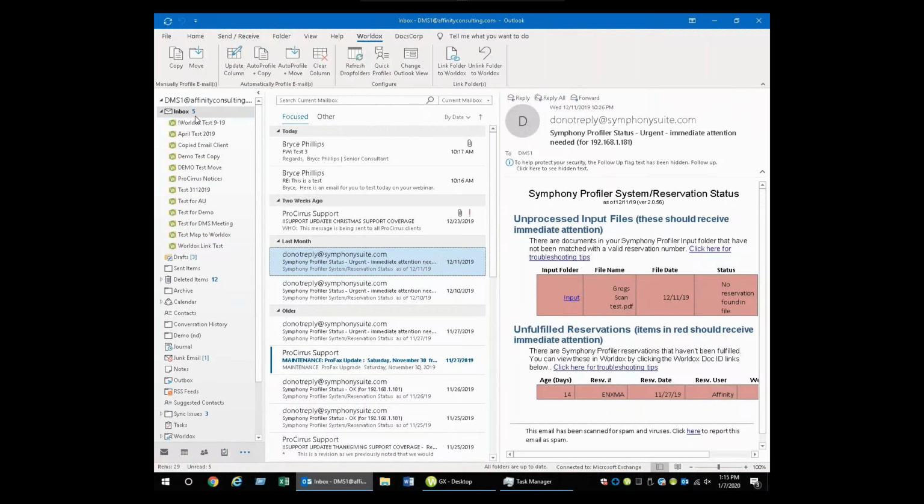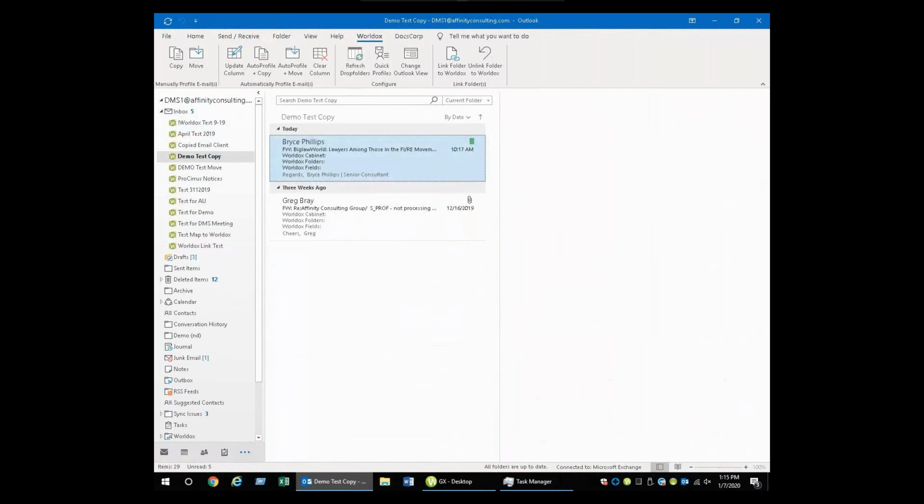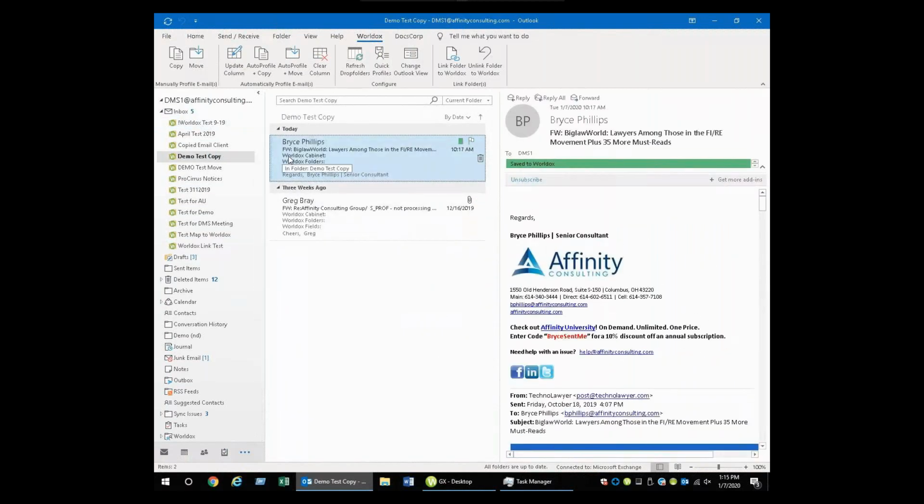Now it's not instantaneous, as soon as I drop it there, it does its thing. It may take 5 minutes, 4 minutes, 10 minutes, depending on the size of your firm, how many email inboxes it has to go through and what it needs to do at the exchange level. But eventually the email is going to be copied or moved over to Worldox.